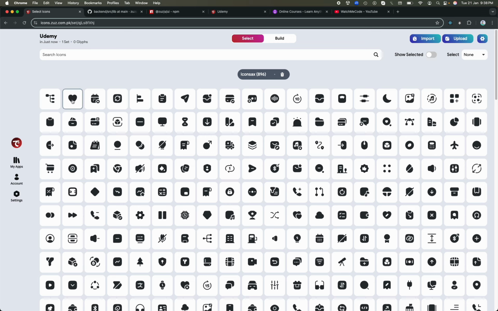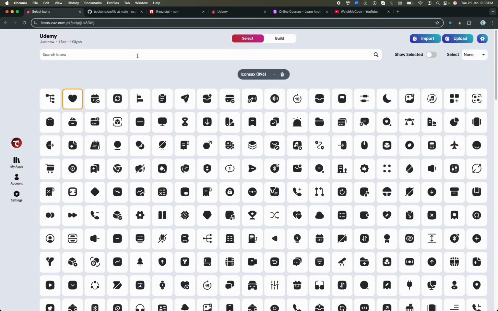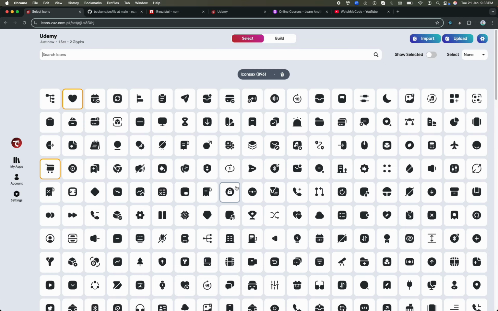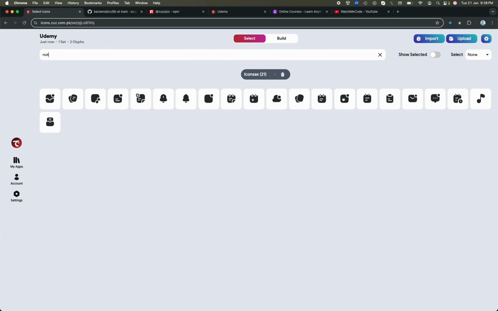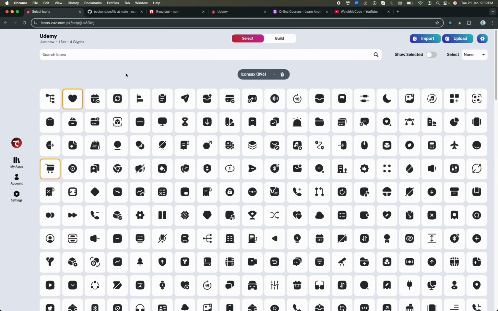So let's quickly select. We have a heart, because here is our wish list. We need a cart. Search for cart. Search for a bell, or maybe I guess I'm missing its name. If we add notification, yeah, there it is. Let's choose 2 of these, and now cross it.